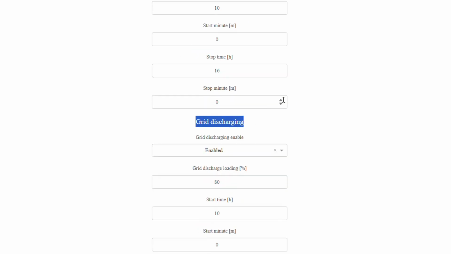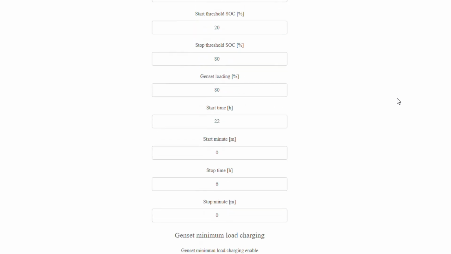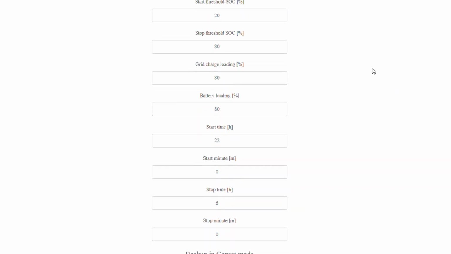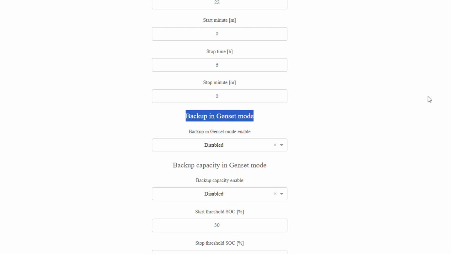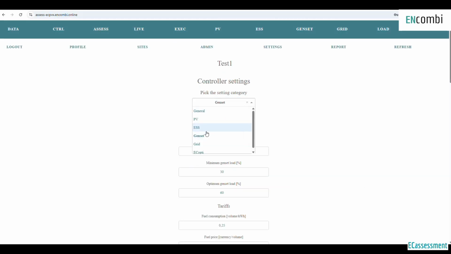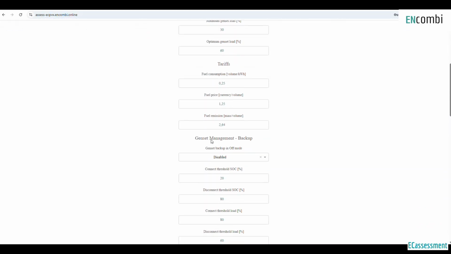ESS settings include rated data, SOC limits, dispatch limits, charging and discharging modes for PV, grid, and genset, backup settings, and DoD threshold parameters, which all need to be configured correctly. Under genset settings, you configure parameters related to the generator plant.